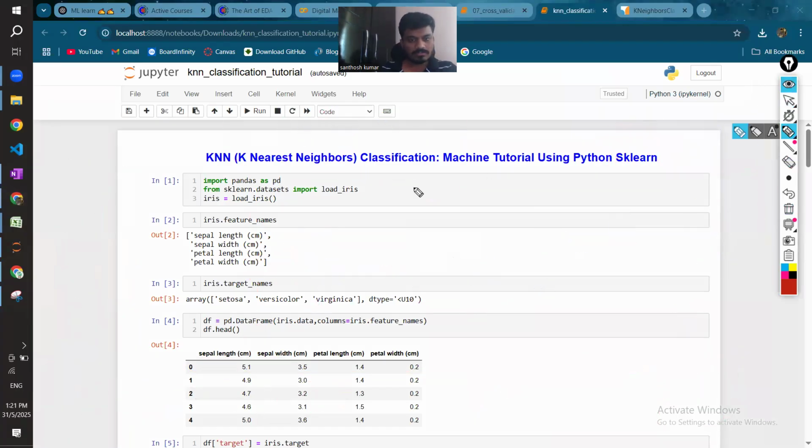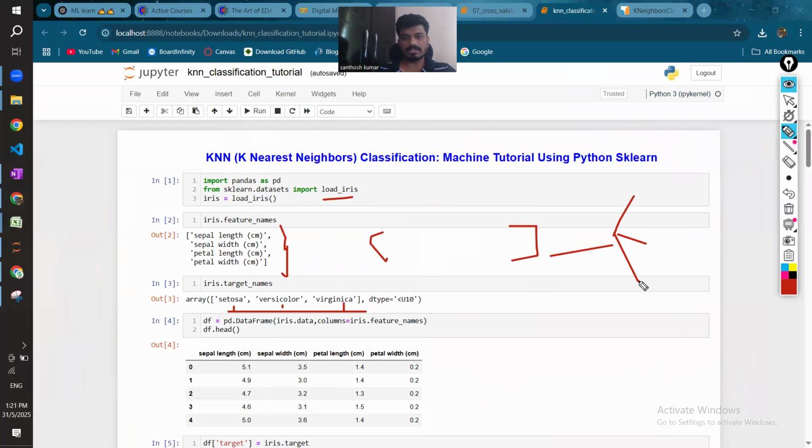First, let's take this example of the Iris dataset. You know the Iris dataset, right? It has four features, like sepal length and petal width, and three output classes: setosa, versicolor, and virginica. The problem statement is, given a set of these four values, you need to predict which one of these three classes it is. Clear?